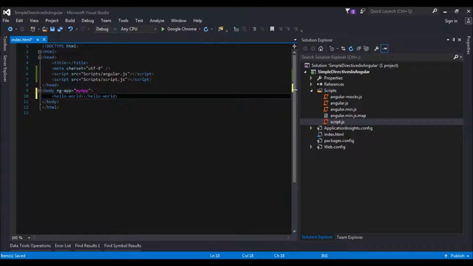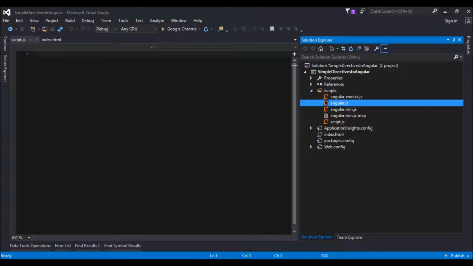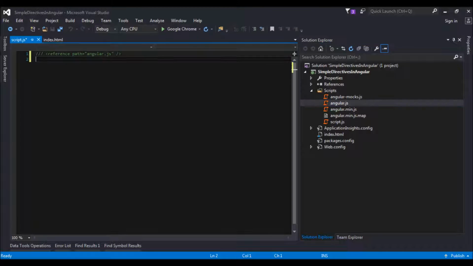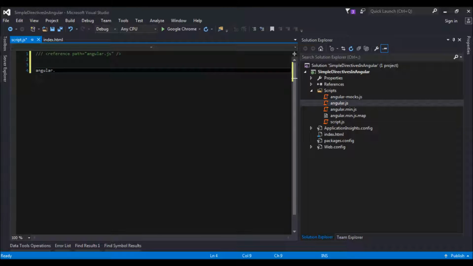So this hello world is not a valid HTML tag. To make this hello world a valid HTML tag, we need to configure it in our script.js. So let us go and see how we do that. First thing we need to do is to get IntelliSense in our script file: drag and drop this AngularJS on our script.js. Okay, so now let me configure the directive.